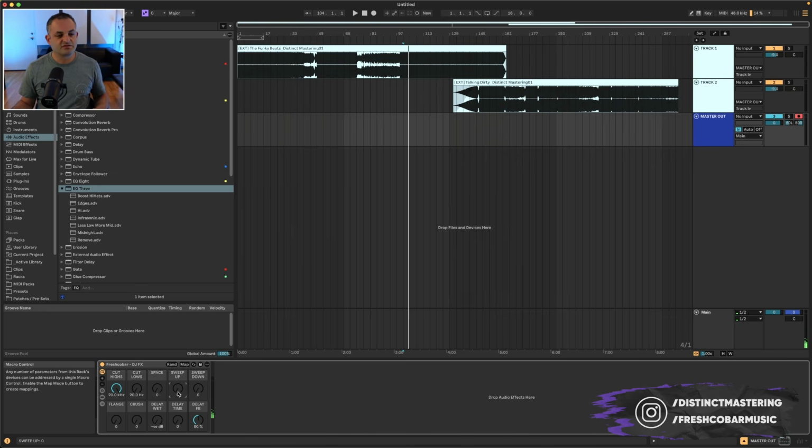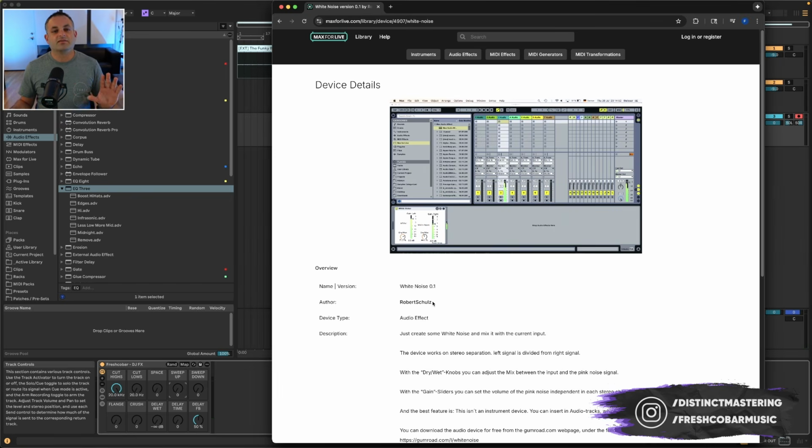The next one is the one you're going to need the Max for Live device to operate properly, but it still should work without the device. You're going to want to get this White Noise 0.1 device by Robert Schultz. Thank you, Robert Schultz, for making such a great tool. This helped me emulate the sweep effect on the Pioneer mixer. It's not perfect, but it's pretty close.